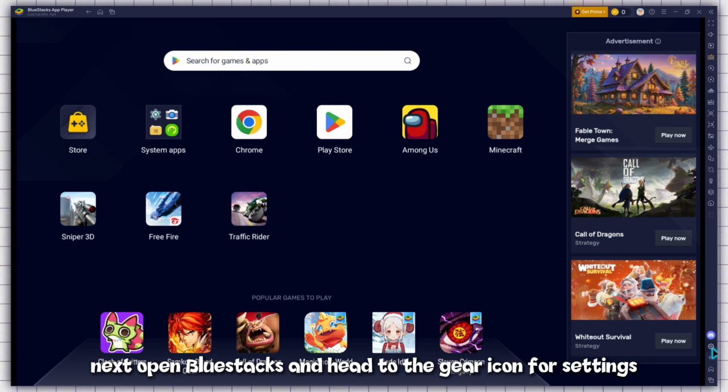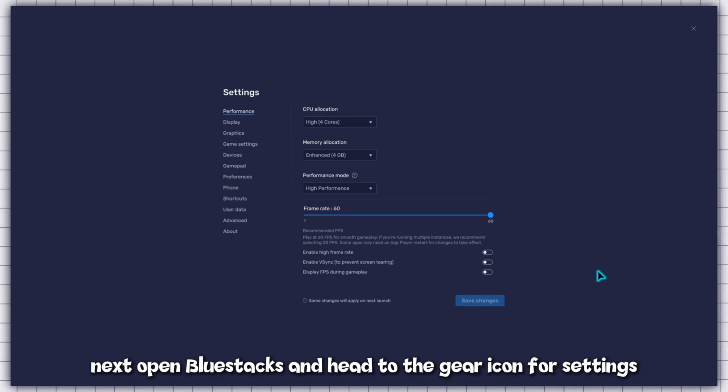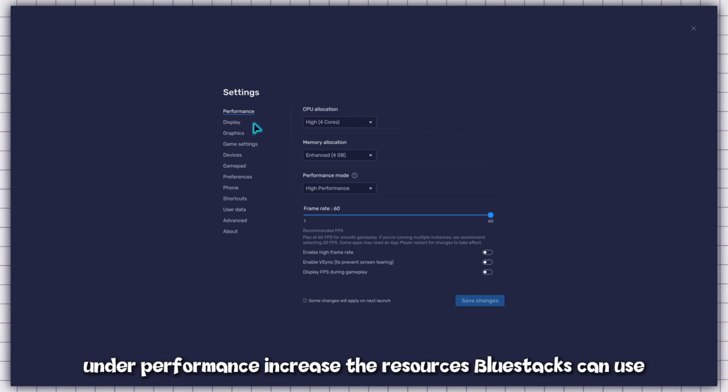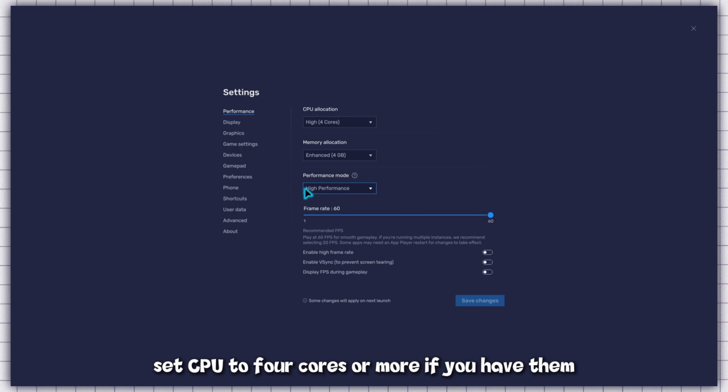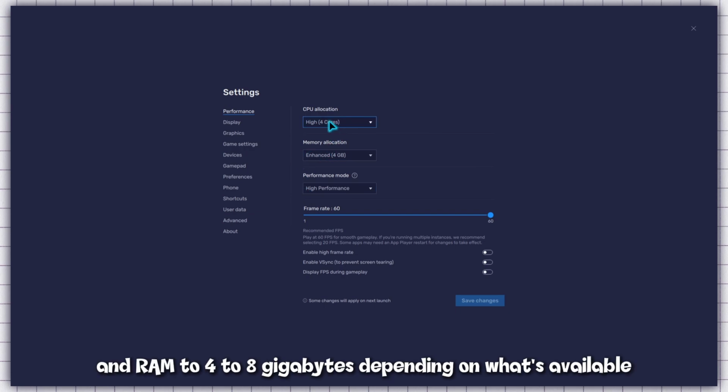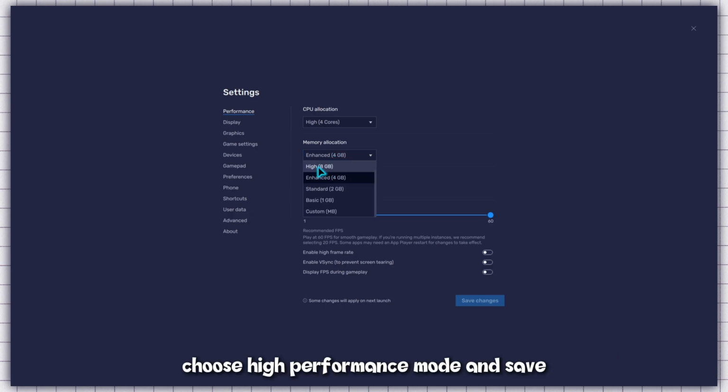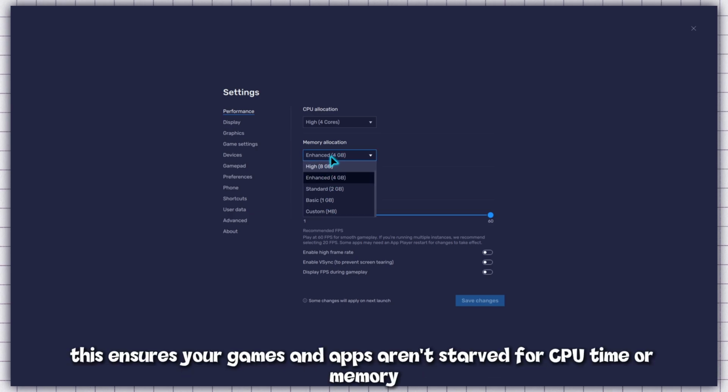Next, open Bluestacks and head to the gear icon for settings. Under Performance, increase the resources Bluestacks can use. Set CPU to 4 cores or more if you have them, and RAM to 4 to 8 gigabytes depending on what's available. Choose High Performance mode and save. This ensures your games and apps aren't starved for CPU time or memory.